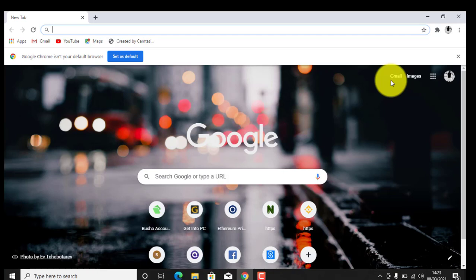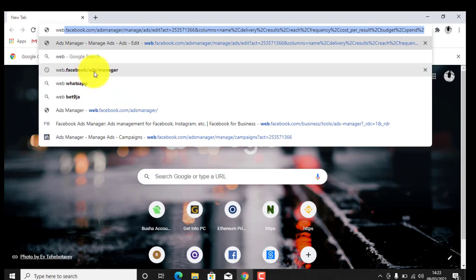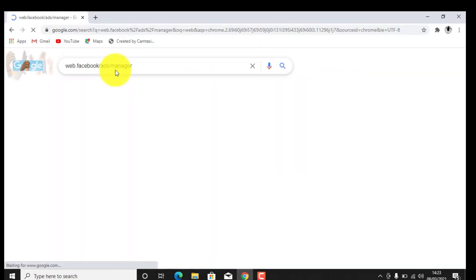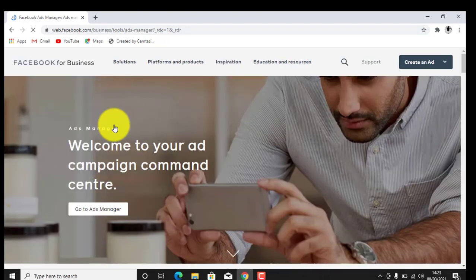Before we run ads, you have to ensure that you actually have your business page set up already. Very important. In order to get started, we log on to web.facebook.com/ads/manager. I already have mine, so I'll just click on this and then click on that, and it takes us to the ad manager. Since I have mine, I'll be going to the ads manager.